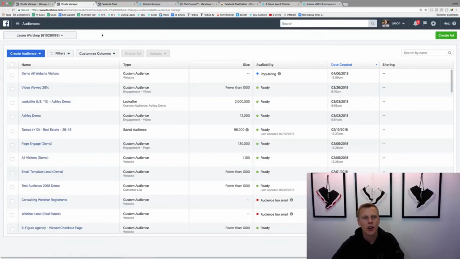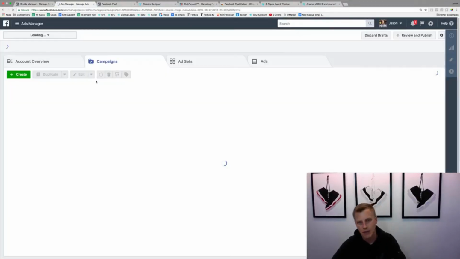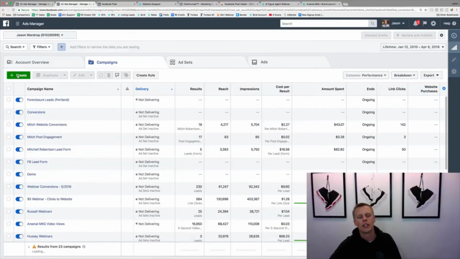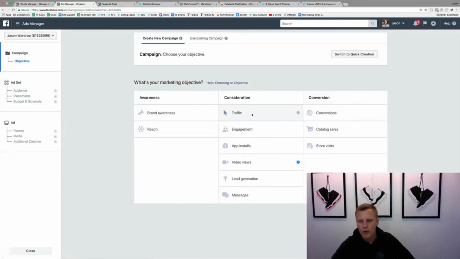Now, let me just go through. I wasn't going to do this, but I'll show you guys how to target that specific community with these Facebook retargeting ads. So just click create, and for this example, we'll say traffic.